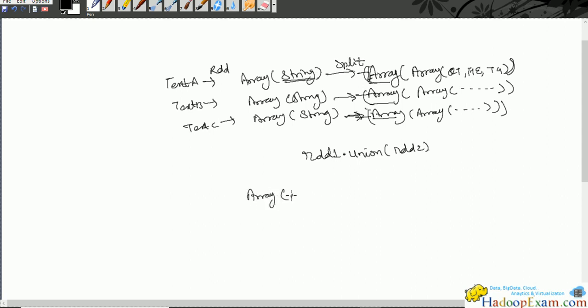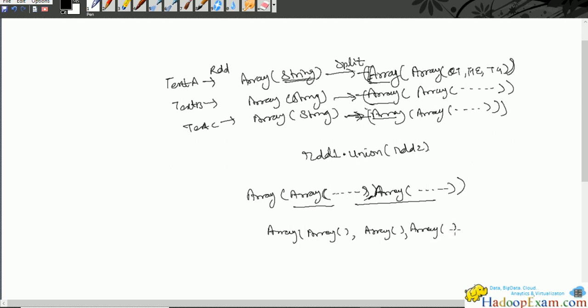Whatever is in the first RDD's array would be appended here, and it would be created like this, array of elements, correct? So this way this RDD would be appended here because you are using the union function in the first option. Now you do the union of this result with the remaining RDD3, so the final output would be like this, correct? Array of first RDD, array of second RDD, and array of third RDD, correct?